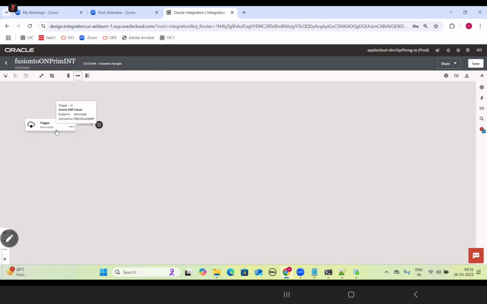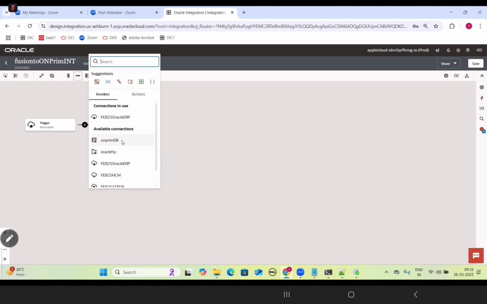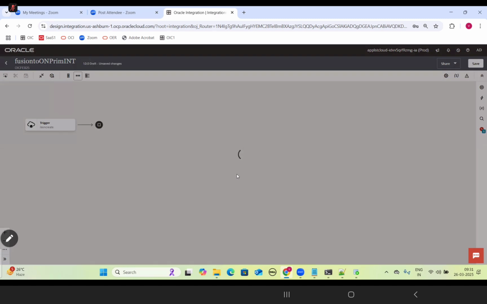Item create business event. So this we will get the response. So this trigger will execute. An item has been created in Oracle ERP Cloud. So this will be executed and it will give the response. And where to send this response? To the table on-prem, right? So click on the plus icon, take the on-prem database.